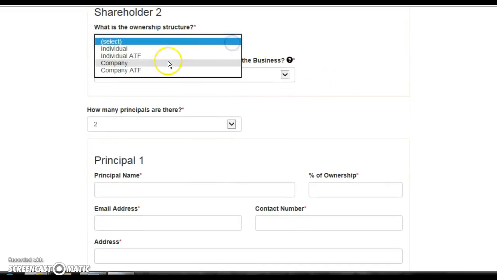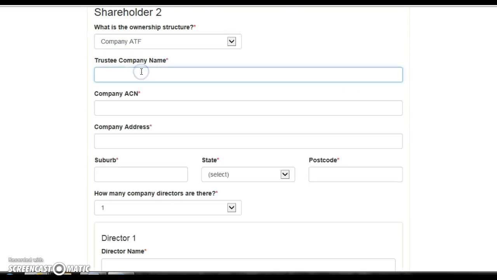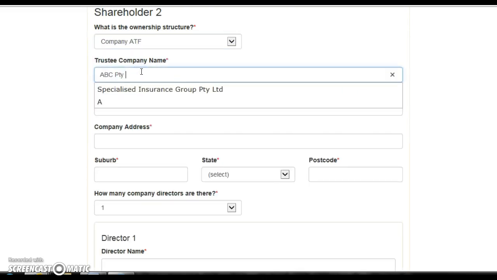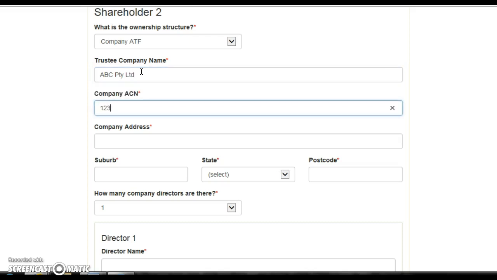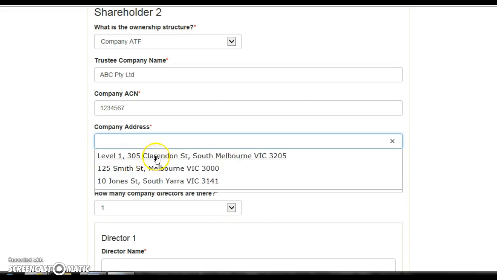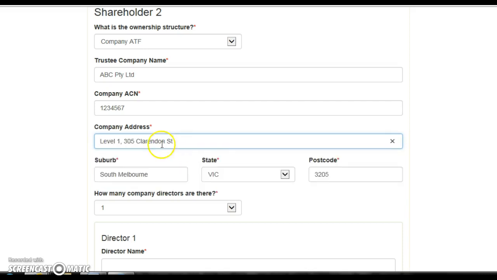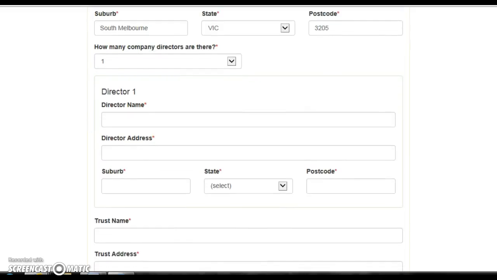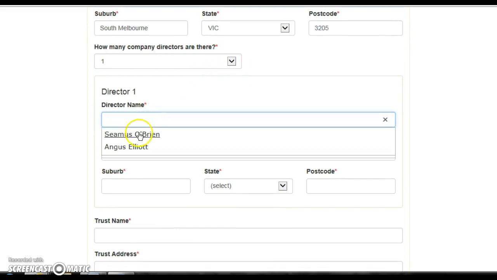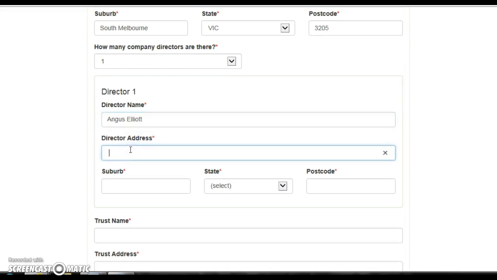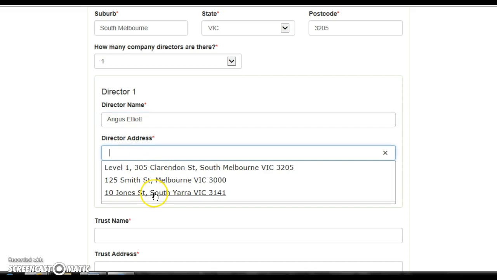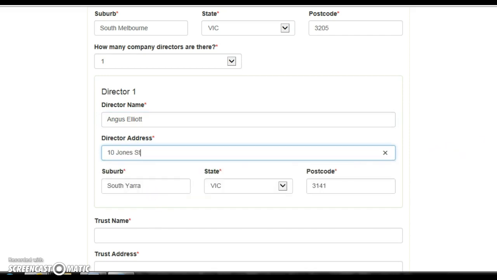For Angus, we will say he's a company as trustee for a family trust. We'll call it ABC Proprietary Limited, 1, 2, 3, 4, 5, 6, 7. And again, as I said before, it'll most likely be registered at the office, so we'll click on that. And again, I've just hit spacebar to do that. How many directors there are for his trustee company, we'll just say it's him. Again, hit spacebar, his address, Jones Street, South Yarra, already entered.